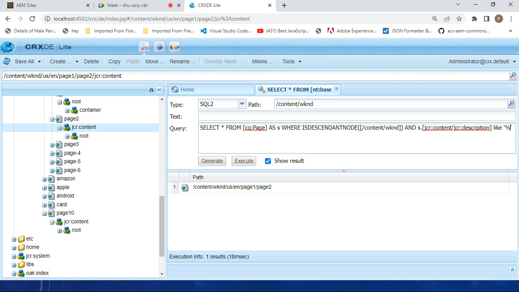The first and at the last. Okay, so this is the title we want to find out. But consider now I just want to find out more than one property. For that we have to use the grouping. Consider like I just want to find out the description as well as the title.